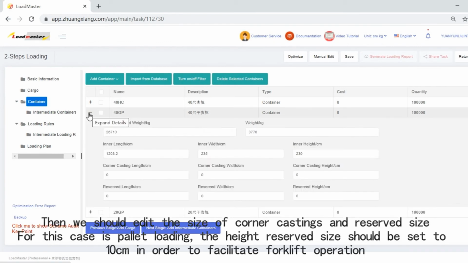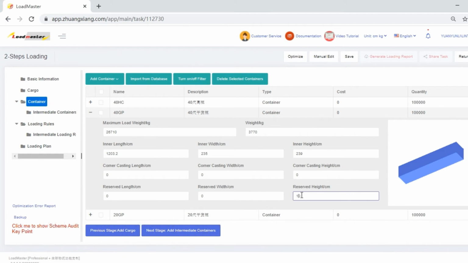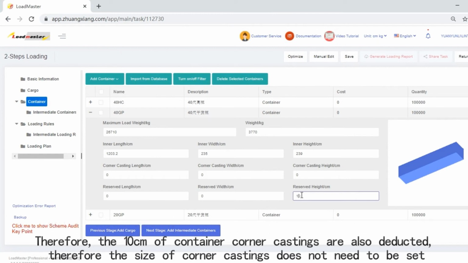Then we should add the size of corner casting and the reserved size. For this case, it's pallet loading. The height reserved size should be set to 10 centimeters in order to facilitate the forklift operation. Therefore, the 10 centimeters of container corner castings are also deducted, so the size of corner castings does not need to be set.